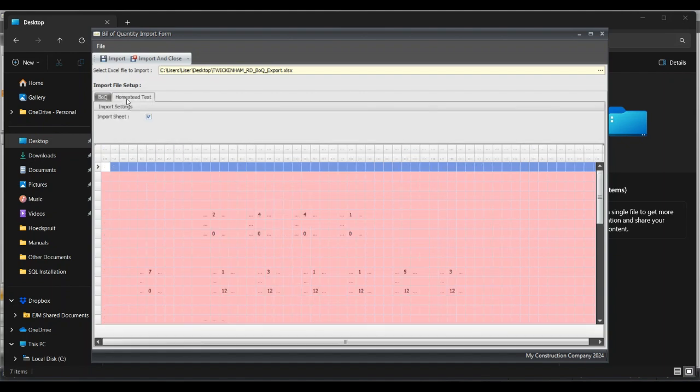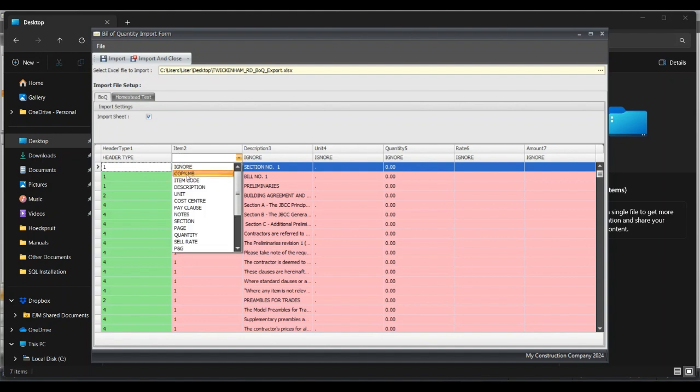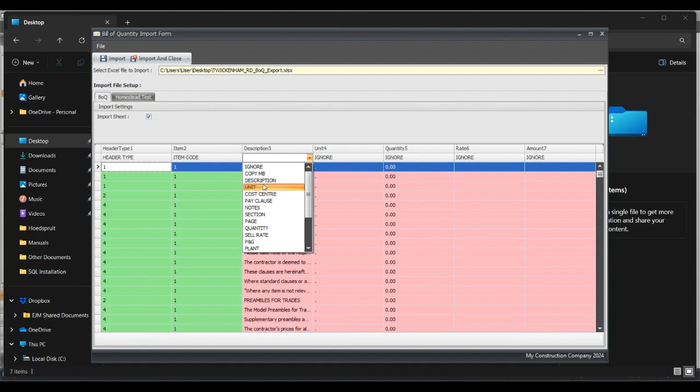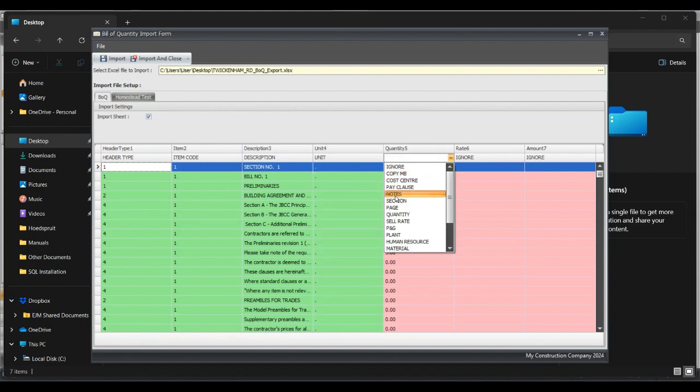Note that we have two tabs on our Excel document that the system has picked up. Let's start by choosing which columns the system must import. Header type. Item code. Description. Unit. Quantity. Sell rate.